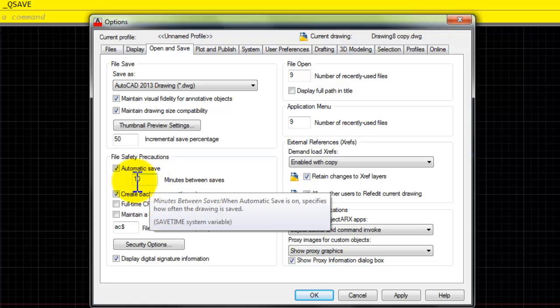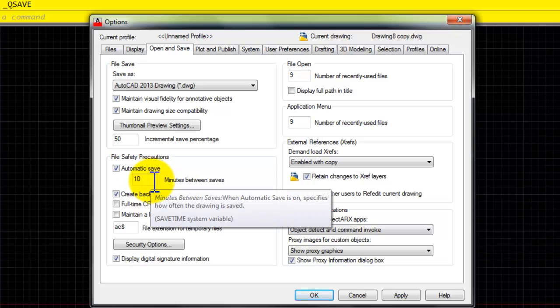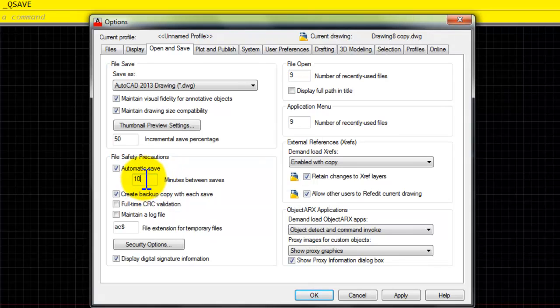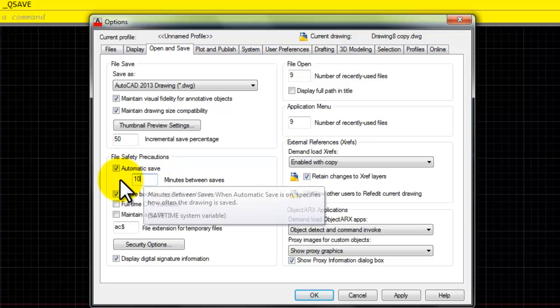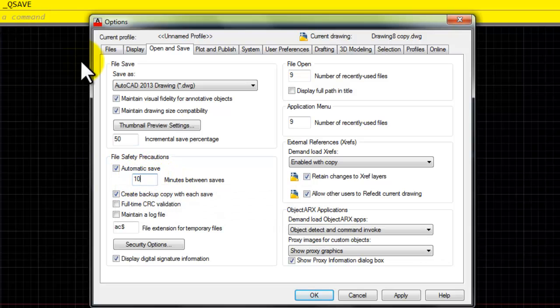Older versions of AutoCAD actually have this set to 120 minutes. So if you're using an older version, I would recommend that you check this out. Make sure that it's set to 10 because you don't want to lose 2 hours of work. Now I don't want to set this to 1 minute either, because then it's going to keep popping up in my command line and it's going to get in the way. So 10 minutes is kind of a nice number to go with.